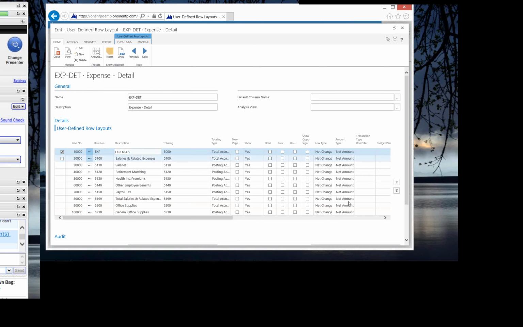So totaling, this is where you're going to put what account you're pointing back to. It can be a single account, it can be a range of accounts, it could be a formula. This is telling the software where the financial information is that you are using in this row of the report.